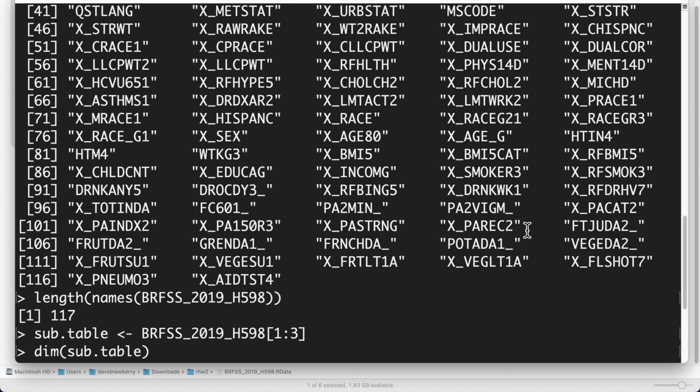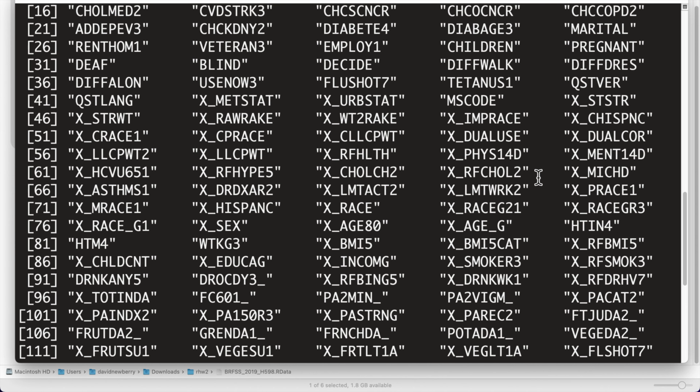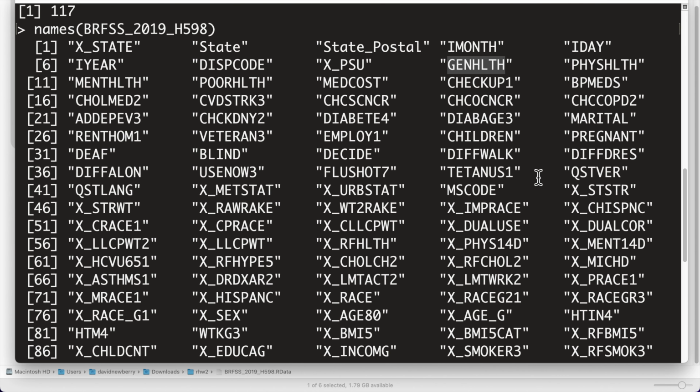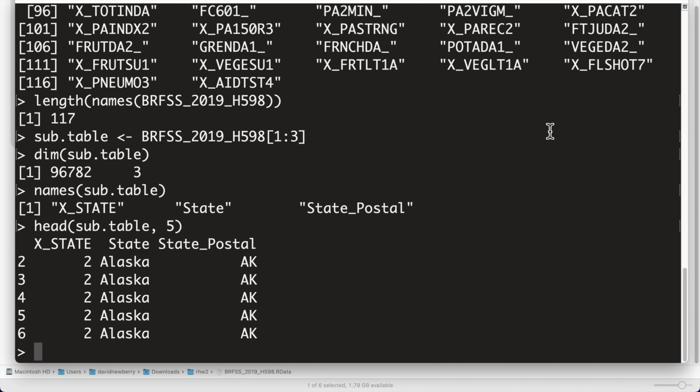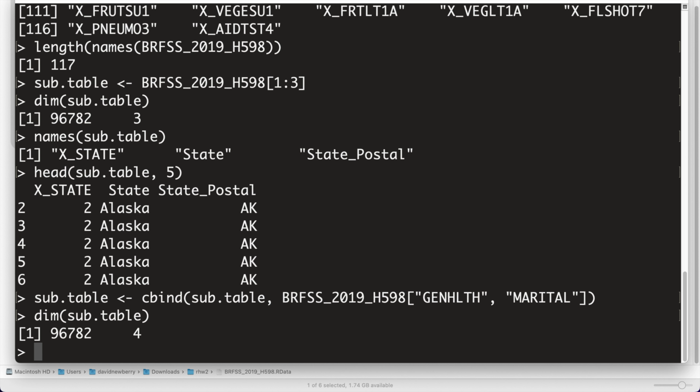Now I want to tack 2 more columns onto my data frame by name. I pick out the general health and marital status columns. At first, I typed this out wrong. I want to retrieve just these 2 columns from the data frame and attach them to my subtable. If I had done it correctly, it would now have 5 columns. When I see that it doesn't, I realize I made a mistake.